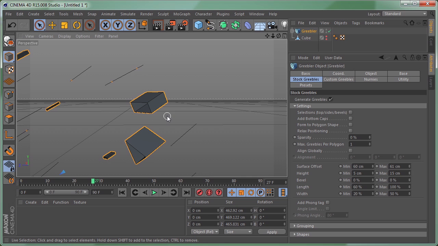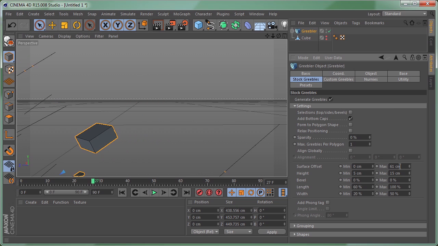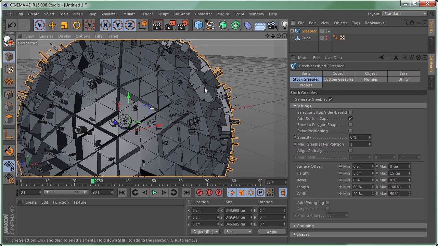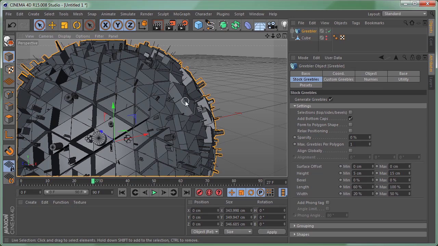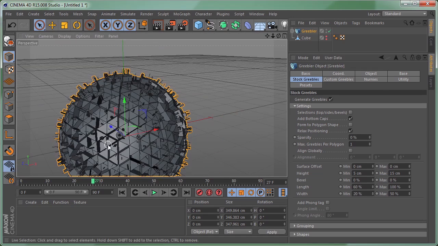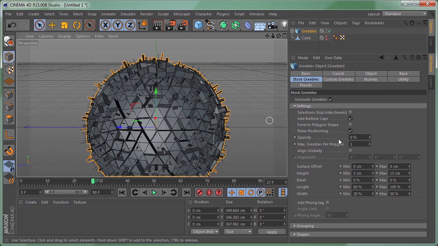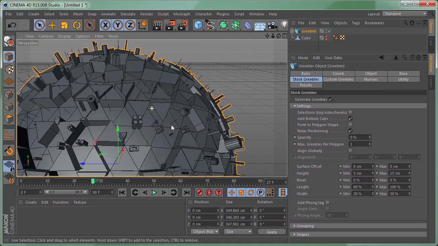And if you wish to have caps, you can click the add bottom caps checkbox here, and we have the back caps enabled right now. Let's set the surface offset to 0 because this option is clear now. And the next thing we are going to do is to click the relax positioning, which basically creates a different pattern of positioning for the greebles. If we zoom in, you can see the difference.